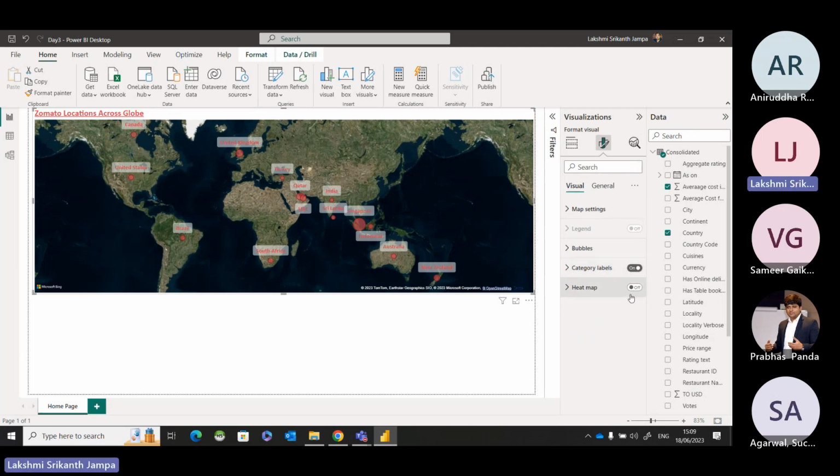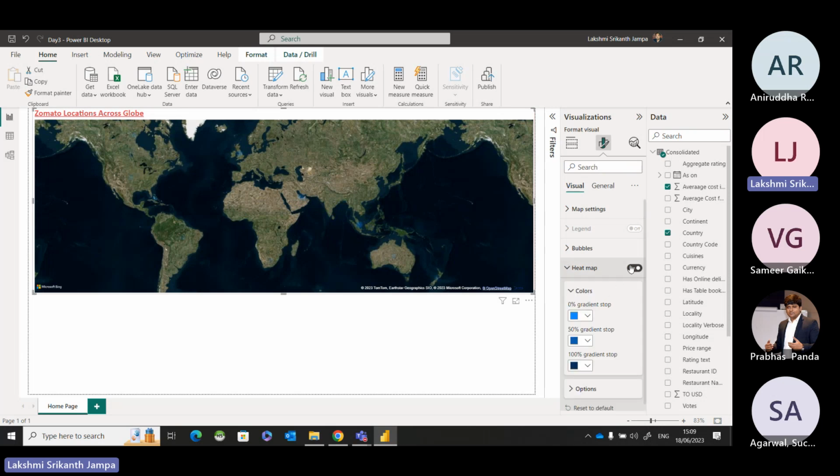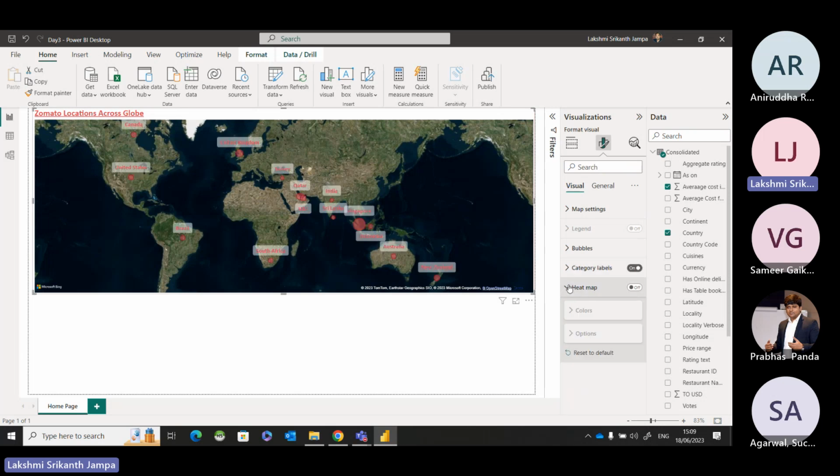This is on the category labels. And on the heat map, do not use the heat map for now. This is a new option which is just created.